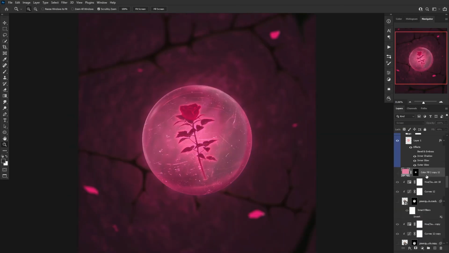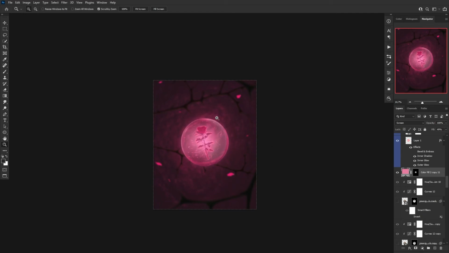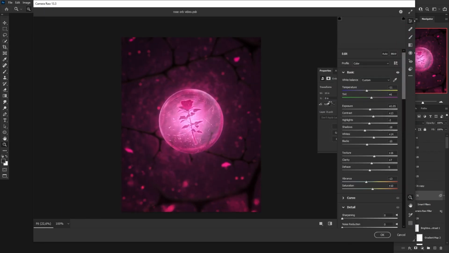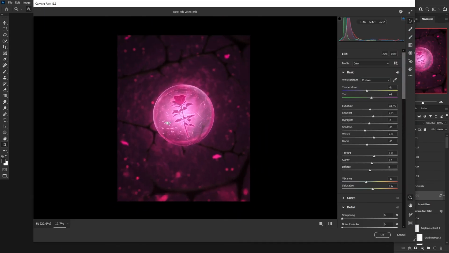Now the rose doesn't look like it's inside the ball yet, so I tried a few things and ended up with painting some pink color on top of the rose. Put it in screen blend mode, and I liked it. Lastly, I took some particles, colored them with a gradient map, and blurred them. And finally, the camera raw filter gives the edit its final look.